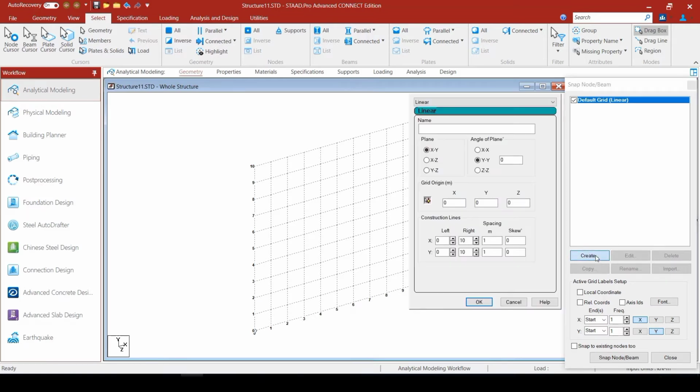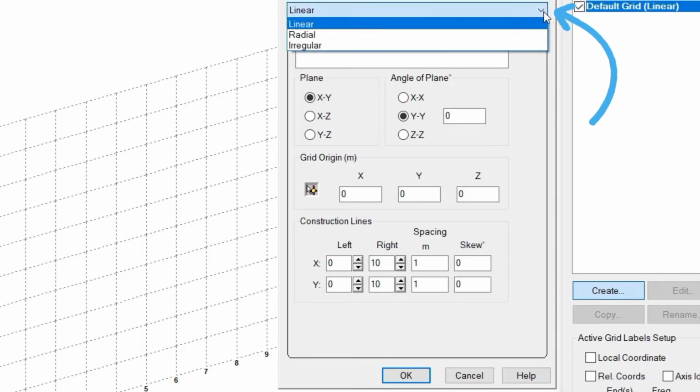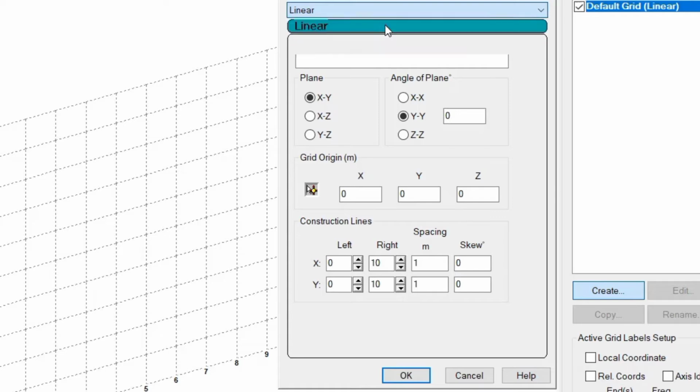So we click on this create button, and you would see that a box would open where all these parameters that we have discussed have been mentioned, and we need to input those parameters in this particular box. Let us start with the type of the grid. Right at the top, you'd see a small switch here. If you click on it, you'd see the various options of defining grid as linear, radial, and irregular. But for now, we are defining linear and regular grids only. So we retain the option as linear.